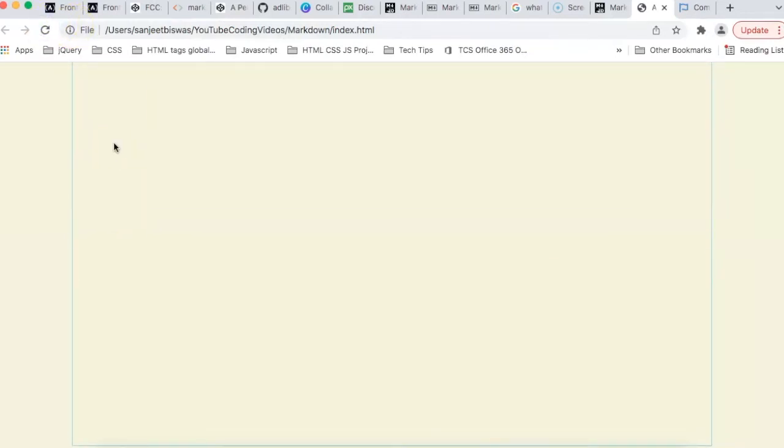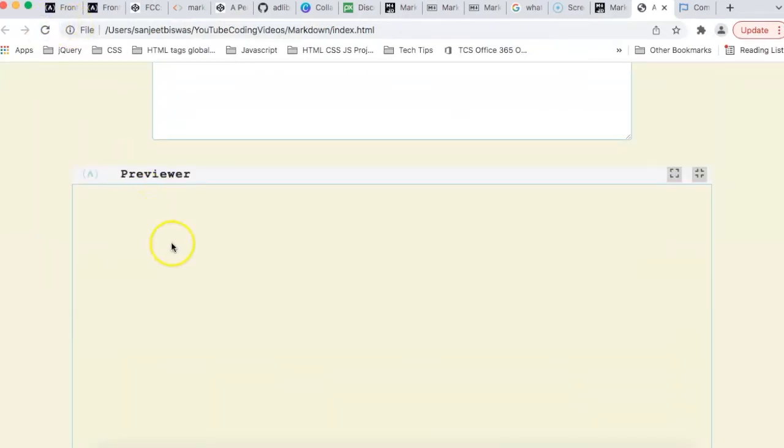Now look, we can see our previewer element in its full glory, pretty much. We have the header with the logo and the word previewer. We have the two buttons on the right, and they all have nice, healthy spacing amongst each other and around each other.